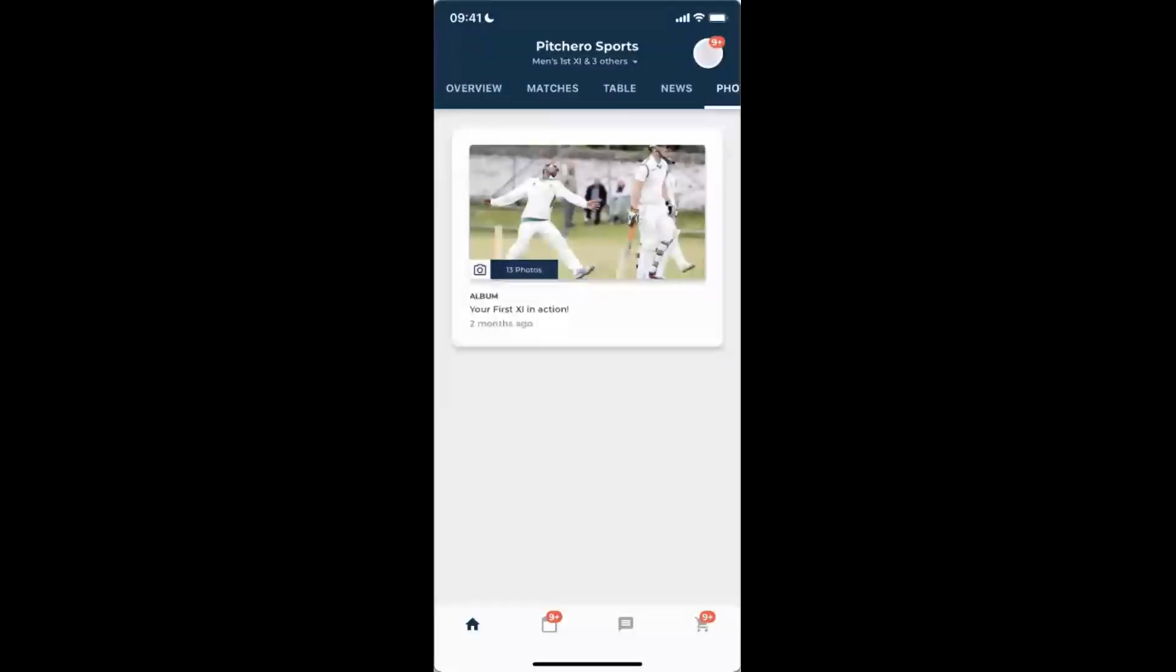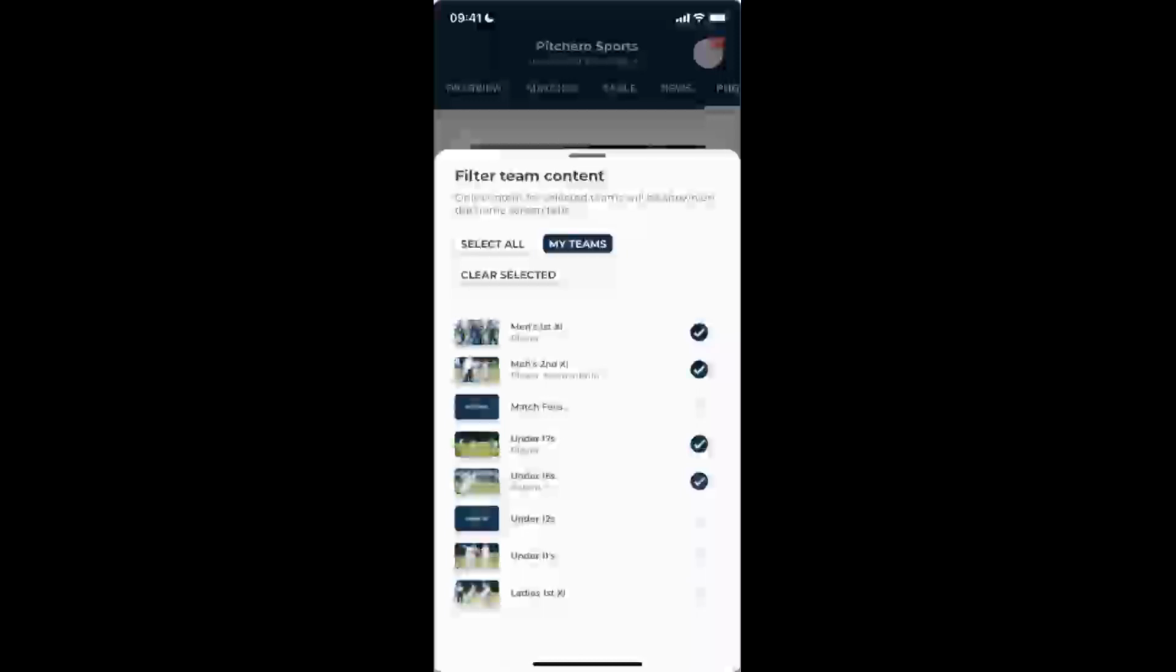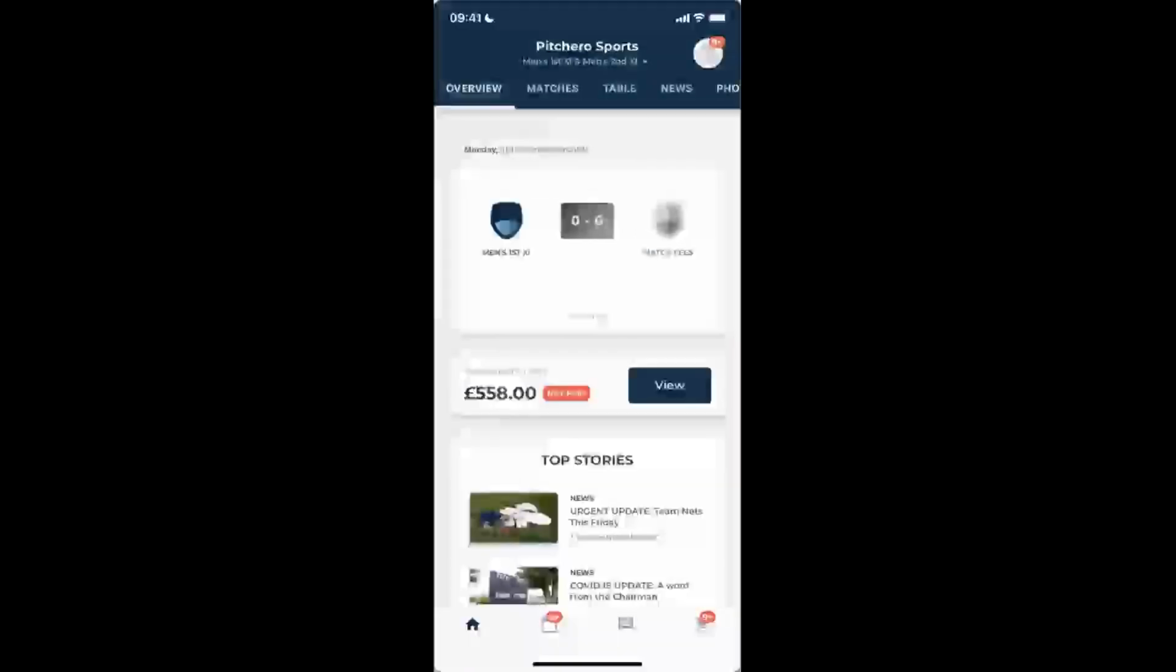Should you want to see further information for other clubs, if you see where it says Pitchero Sports at the top there, you can see it says men's first 11 and 3 others. If I just select that drop down, you can then actually go in, deselect a couple, and then go and view other teams as well. If you want to see fixtures for potentially a kids team, something like that, you can then do that as well. So nice and easy to navigate through.